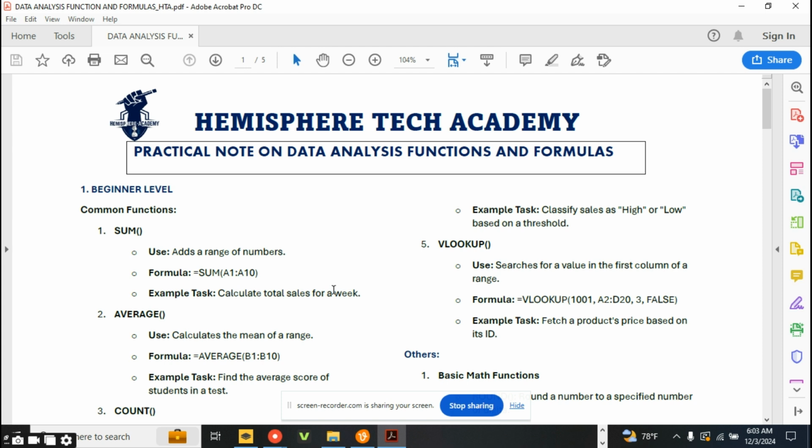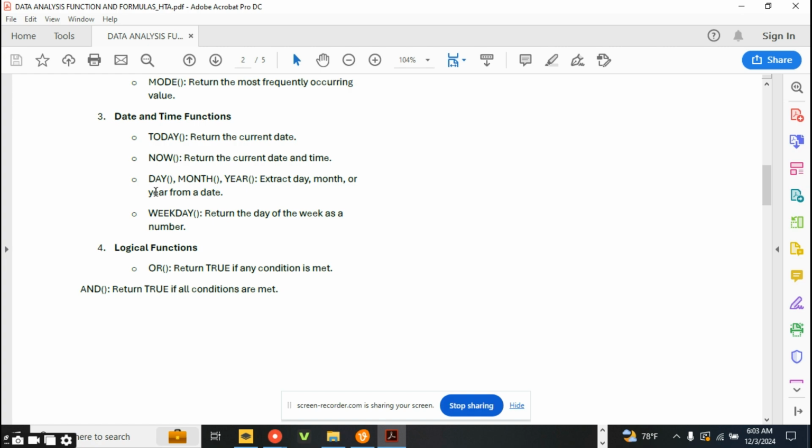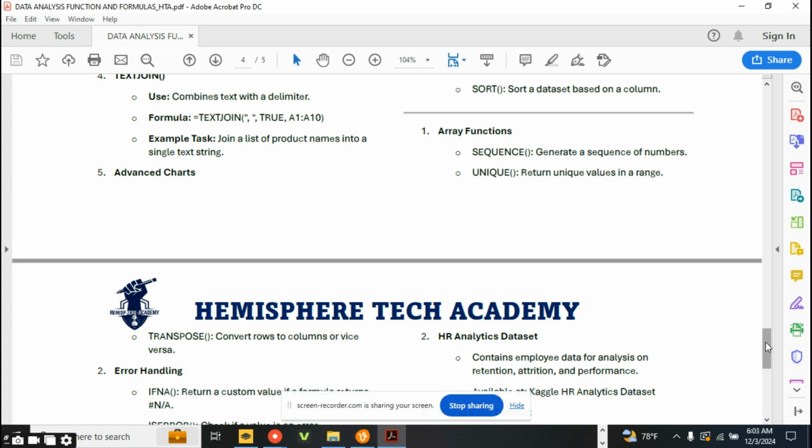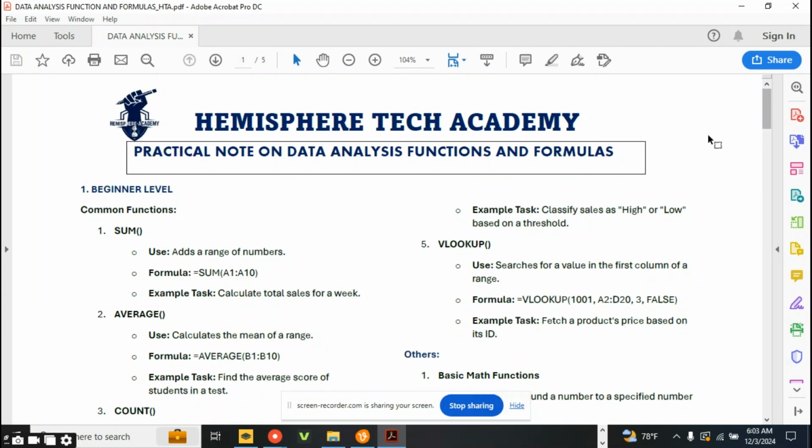So, this class will basically be focusing on data analysis functions and formulas. This subject has been split into three: we have the beginner level, the intermediate level, and the advanced level. Every part of these functions is critical to data analysis, though the priority is different, but you will begin to learn by mastering all of these functions, because you can't be a data analyst and not make use of these functions to explore a data set.